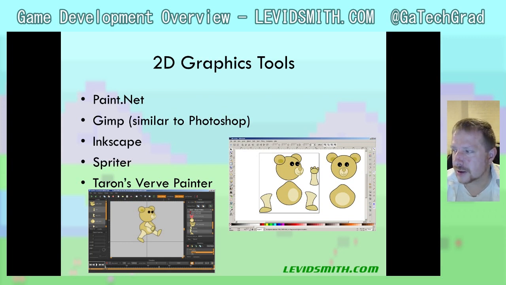So, 2D graphics tools. You can always use Paint that comes with Windows, but it doesn't have a lot of functionality. So Paint.net is a good alternative. It's a free alternative for Paint. GIMP is a good free alternative to Photoshop. You can do a lot of things. I use it for applying filters to a lot of my graphics, or if I'm doing texture mapping, I'll export a layout into GIMP and then I'll do my texture drawing in it.